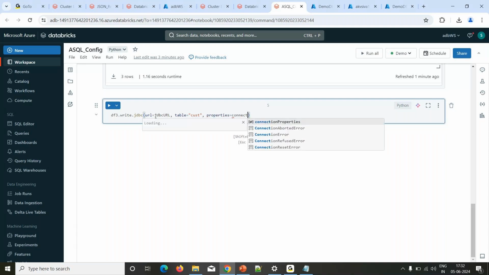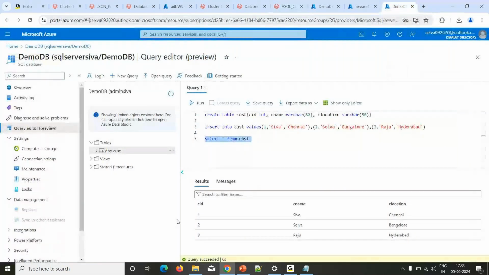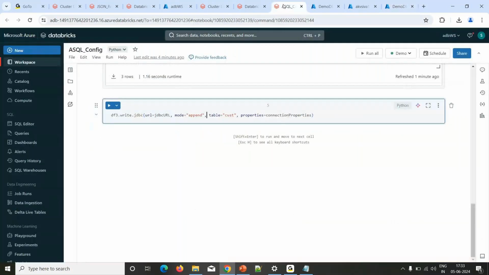Connection properties. See, if you are going to write now, you have to mention the mode. So what is the mode? As of now, I'm going to use append. With the existing table, I'm going to add the extra records. So here I already have 3 records. Along with this one, I'm going to append a few more records. So you have to mention this one, append. Fine, execute.